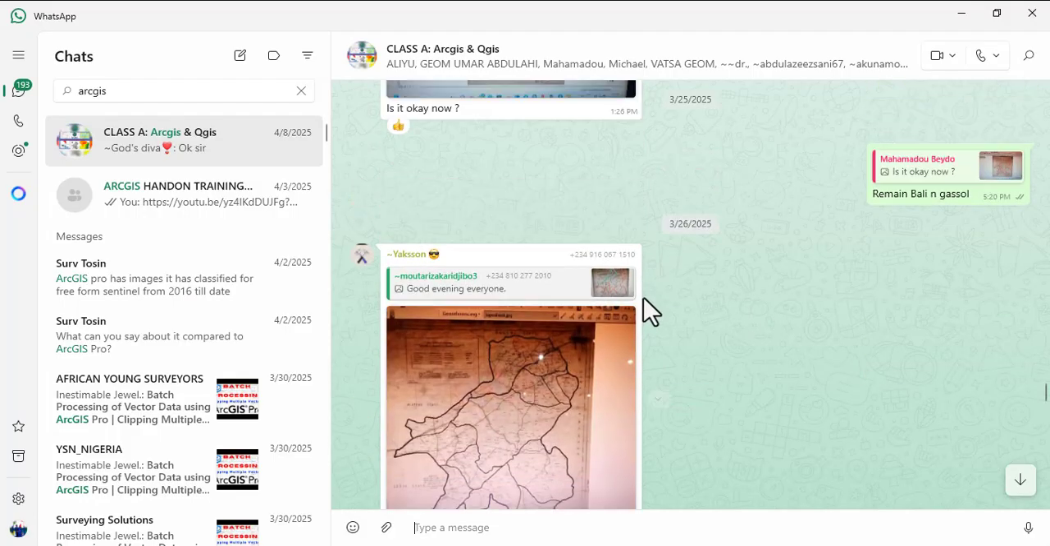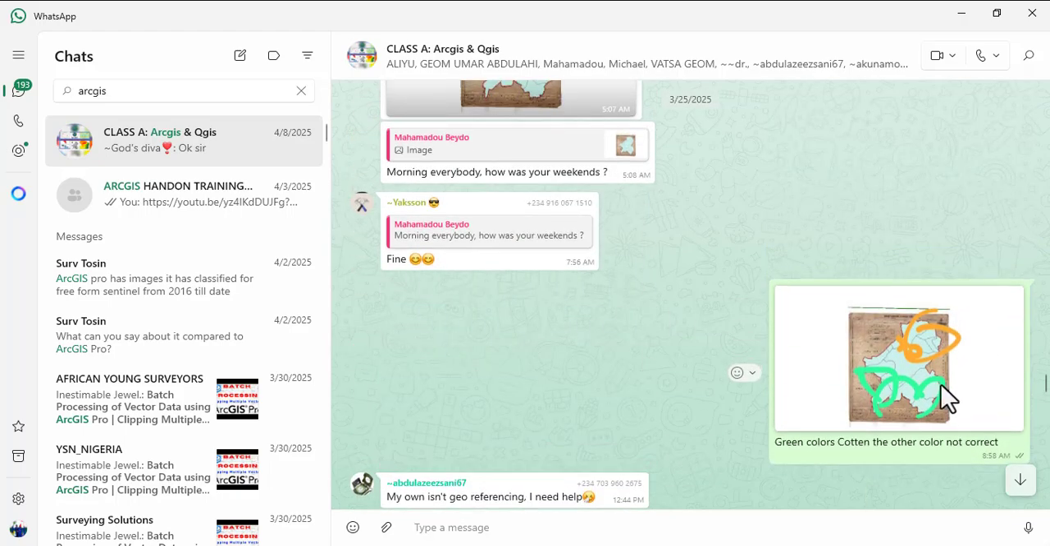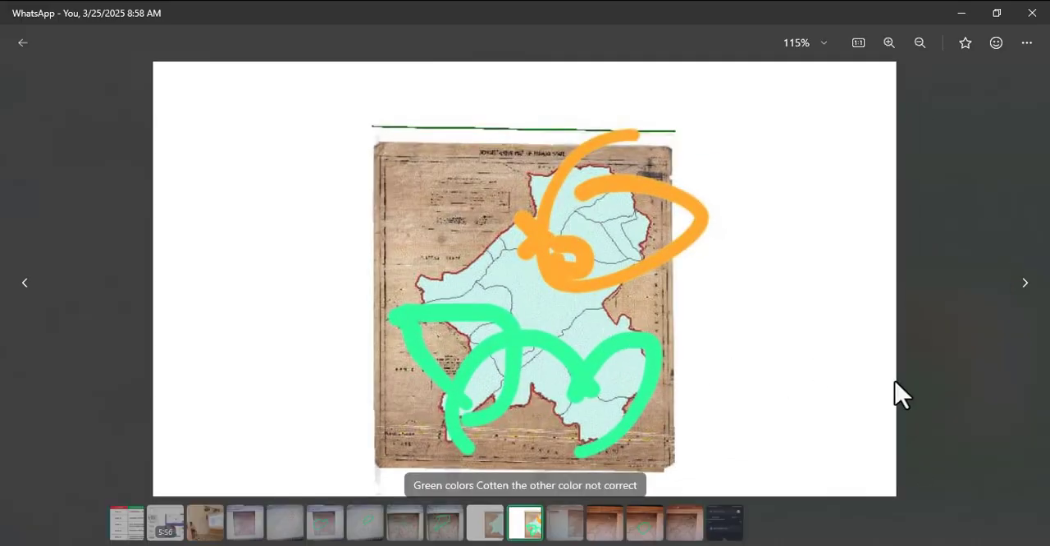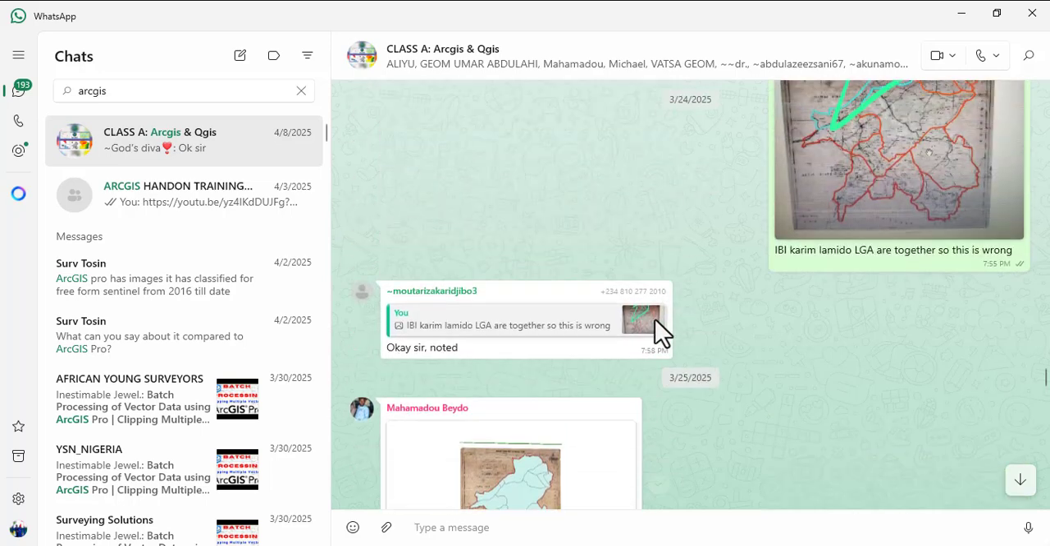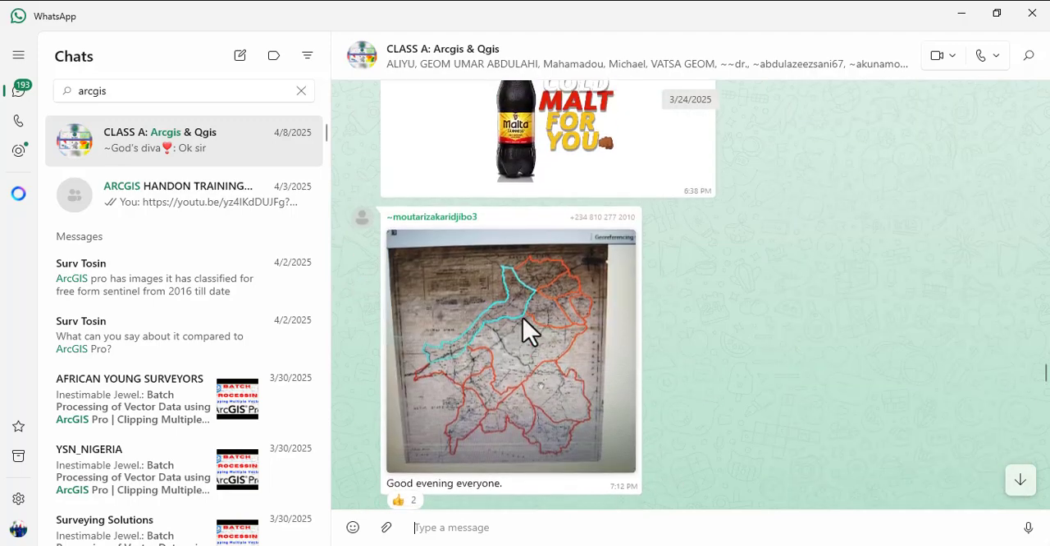At the end of the day, some of them stopped showing me. This one sent, I did plenty of corrections, and he did not send again. But at the end of the day, it's his work. He's the one learning. I'm not the one learning, and I don't need anything from this.